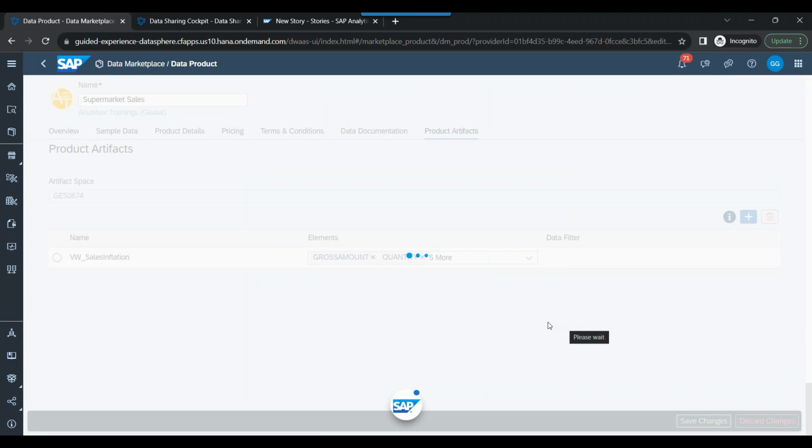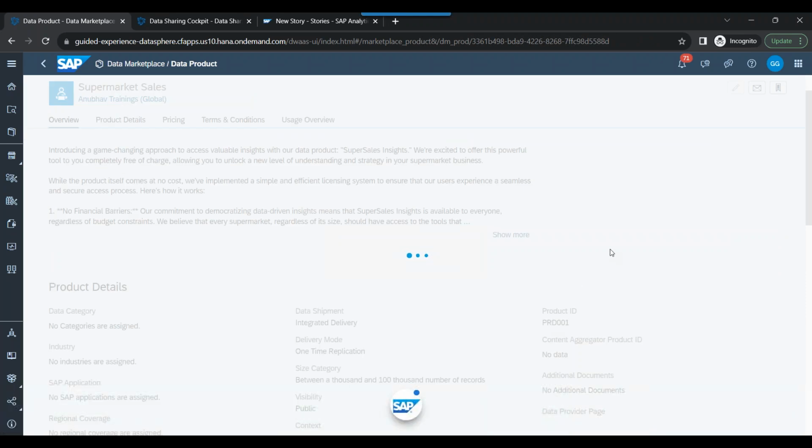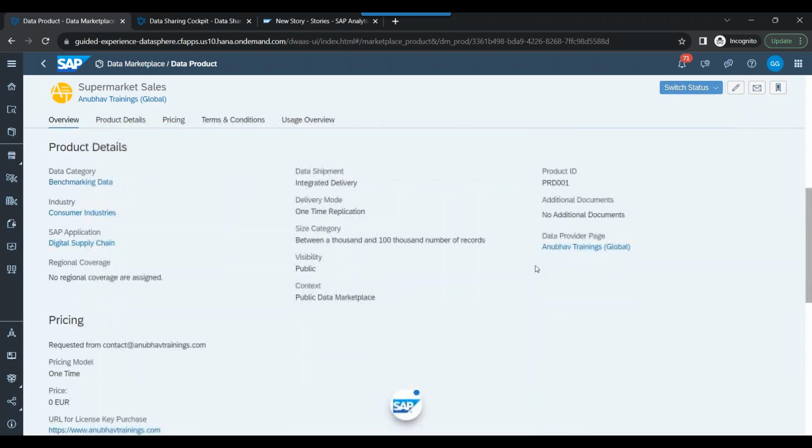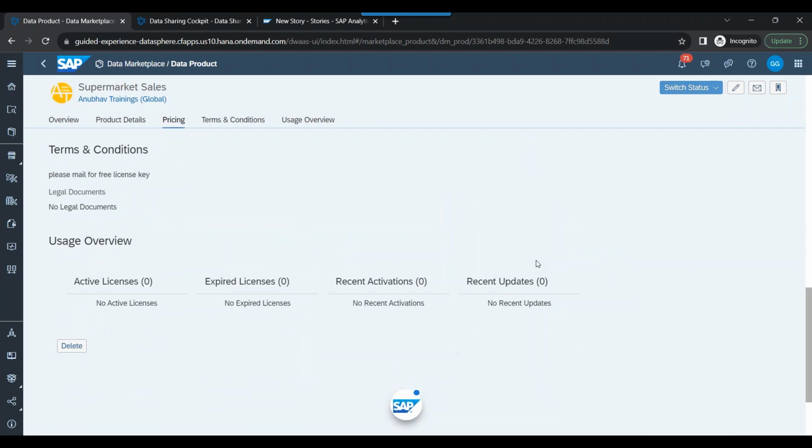Okay. So I just repeated another data product because I believe the first one which we did, there's some bug, it is not accepting it. So I just repeated the whole process again. Let's give it a try. I believe this could be an issue with my tenant. This could be a bug from the backend side because I followed the same process multiple times in the past and it used to work. Now you see users overview, no active license, no expiration license, no recent activation.